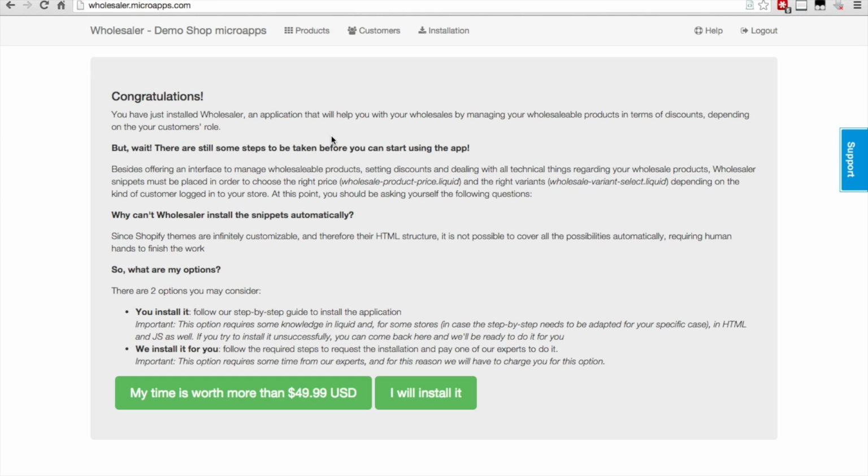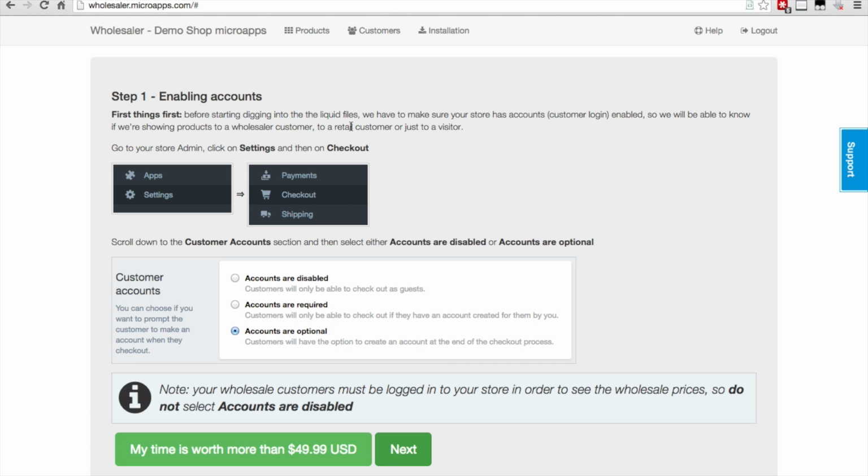Then you have two options to install Wholesaler. Wholesaler needs some tweaks in your themes, in your liquid templates. We at Microapps can do the installation for you for a fixed price of $49.99 one-time fee, or you can install Wholesaler yourself. If you want to install it by yourself, you just click on I will install it and you will see all the steps. They are very clearly explained and you shouldn't have any issue.